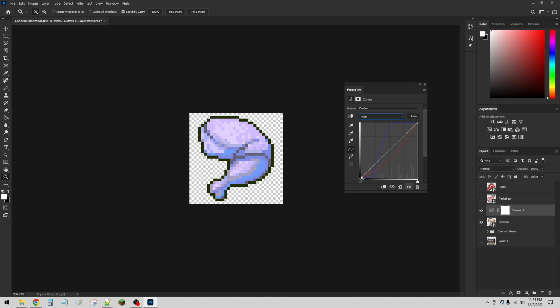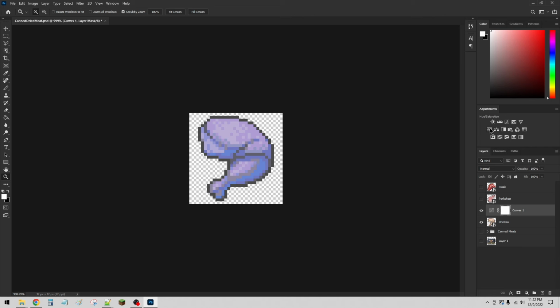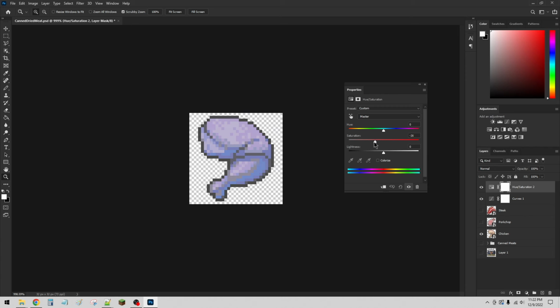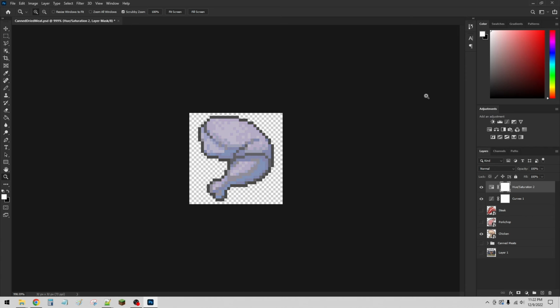Now we're going to take the overall color and mute it a little bit. So I'm going to do that and maybe add a little bit of contrast by pushing that down and then pushing this up. Actually we don't really want any of these, so we're going to pull this down. So now this just looks like a proper piece of dried meat. The only other thing I need to do now is take the saturation out of it. So we're going to make it less saturated. Now we have a nice dried piece of meat.